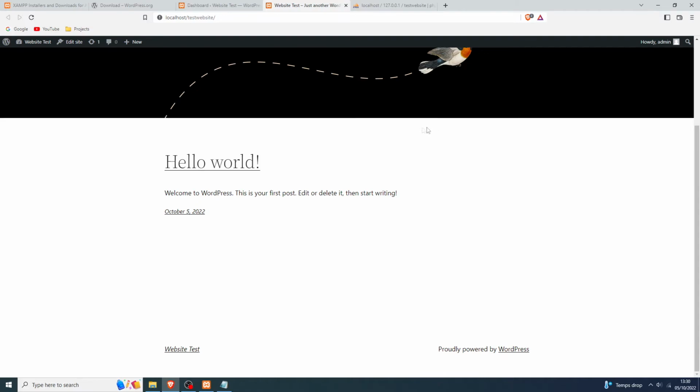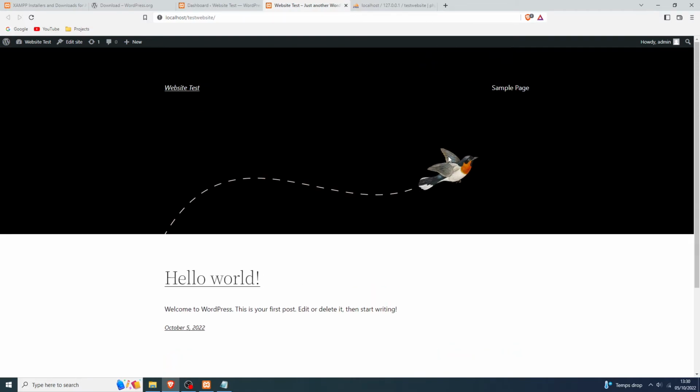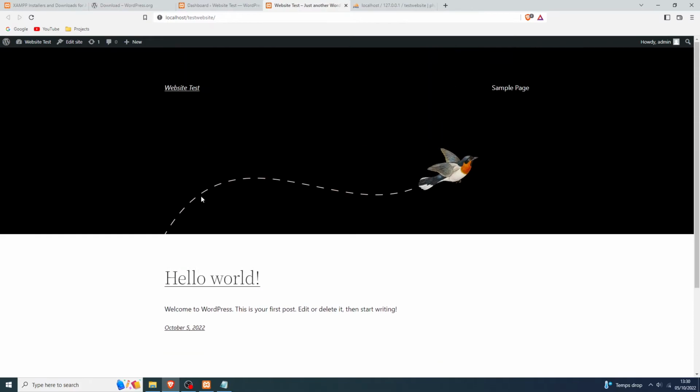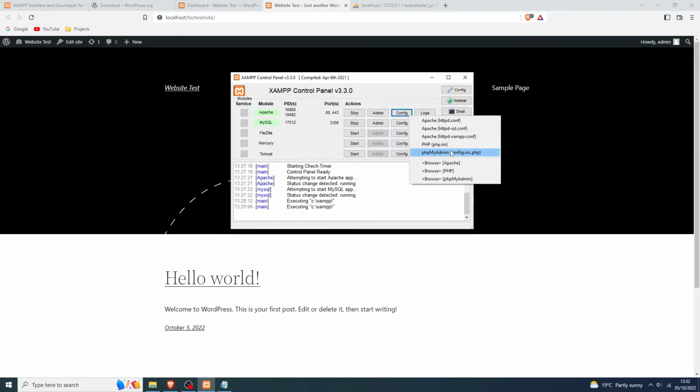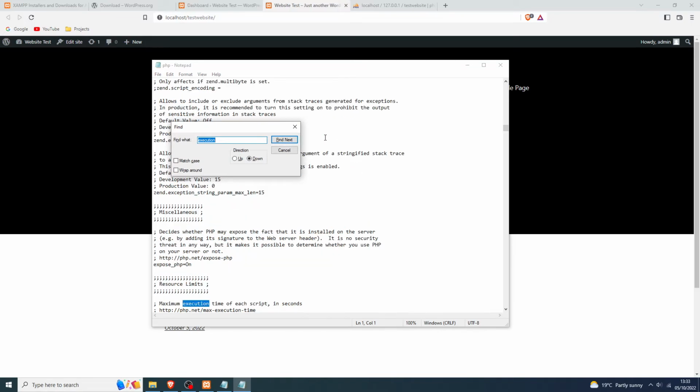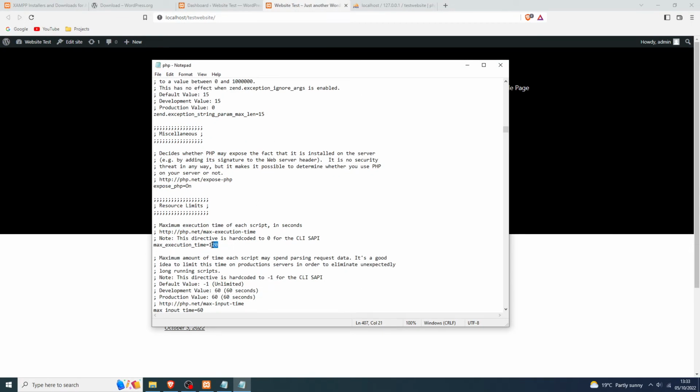This runs locally on your PC, so that means no one outside of your network, your internet network, can access this site. This is usually only for development purposes, so to run your website smoothly, you will have to change some things in the php.ini file. Here you will search with Ctrl F for the word execution and change this number to 240.